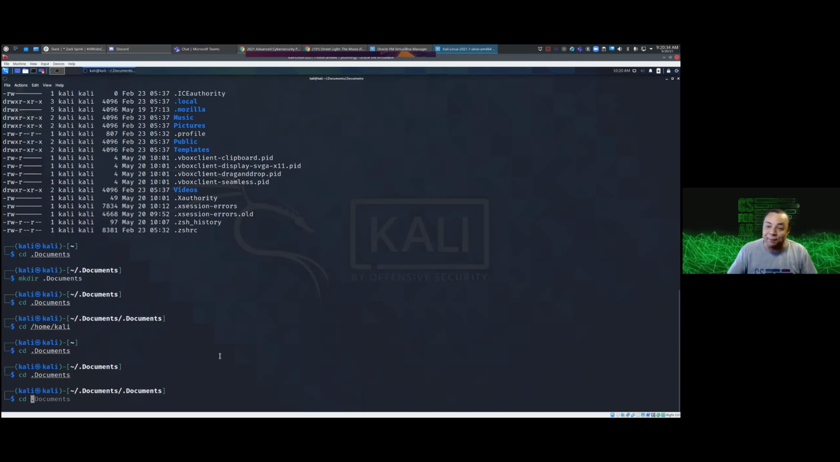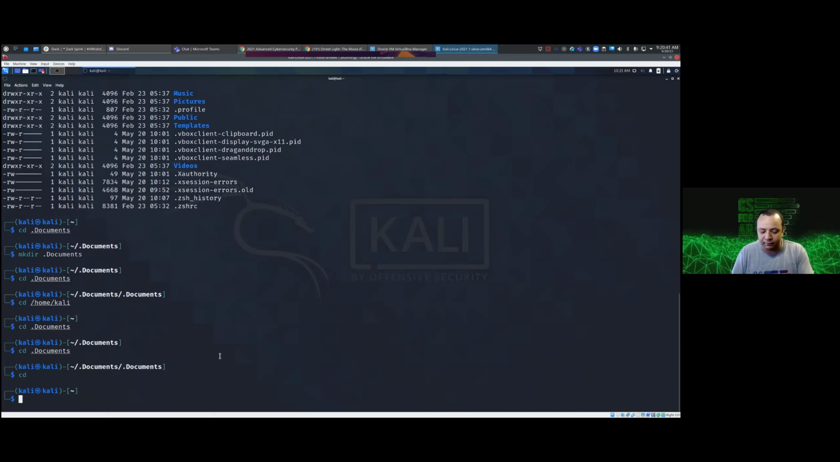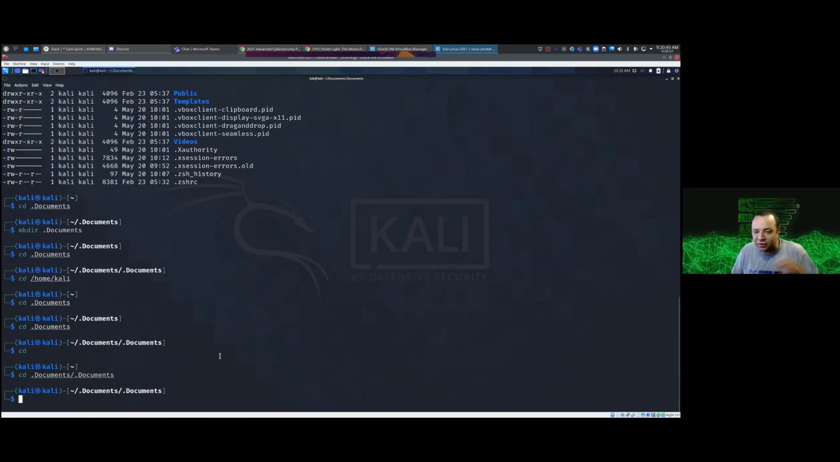I can also, to get back to my home directory, just type cd, and it assumes that you want to go back to your home directory by default. Then cd .documents. It's another valid way to bounce back and forth.